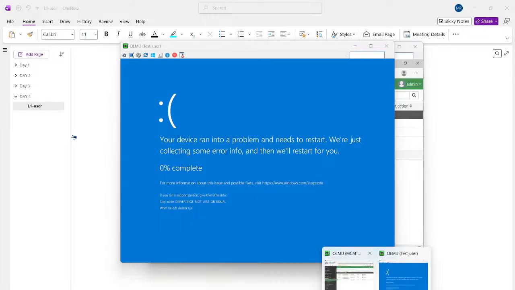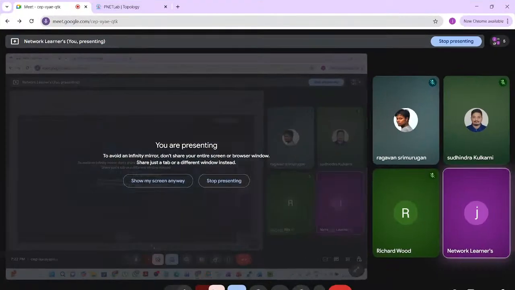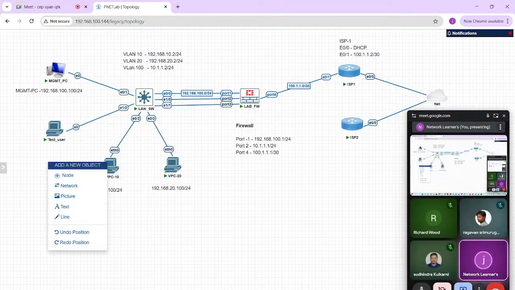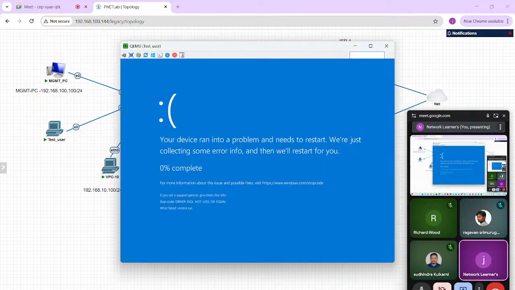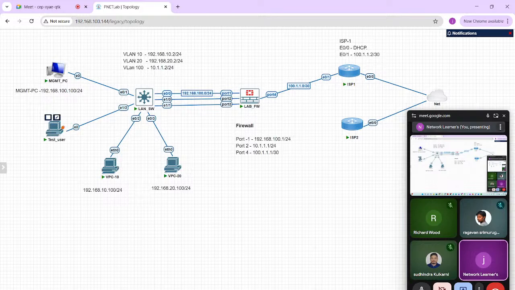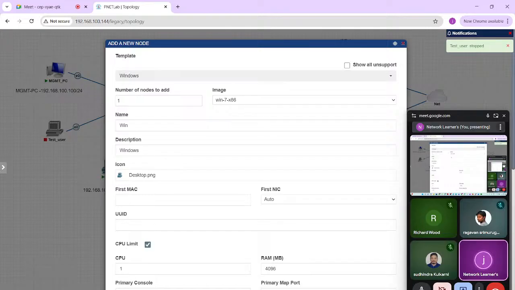Okay, we'll try with a specific user only. I think there is some problem with this, don't know. Let me add a PC again, another PC. We will try with Windows 7, no problem.